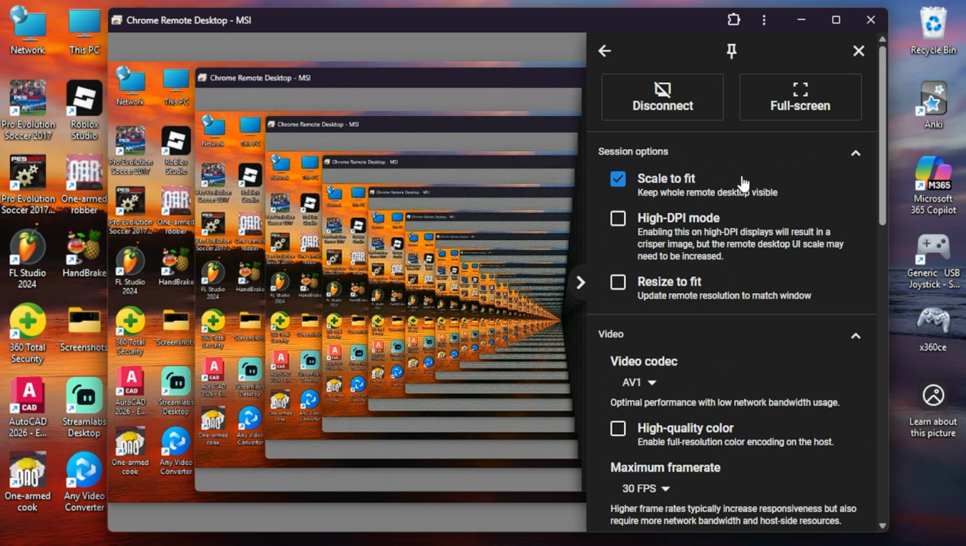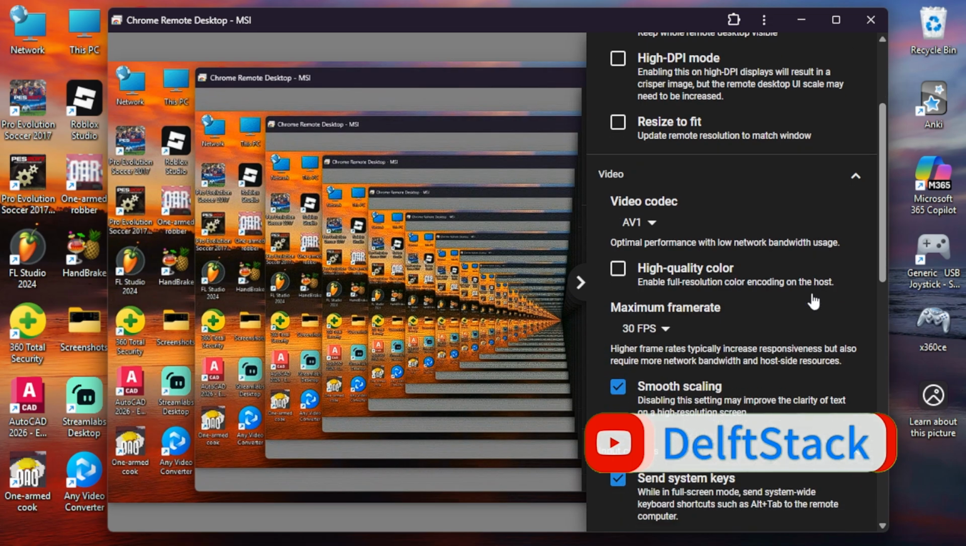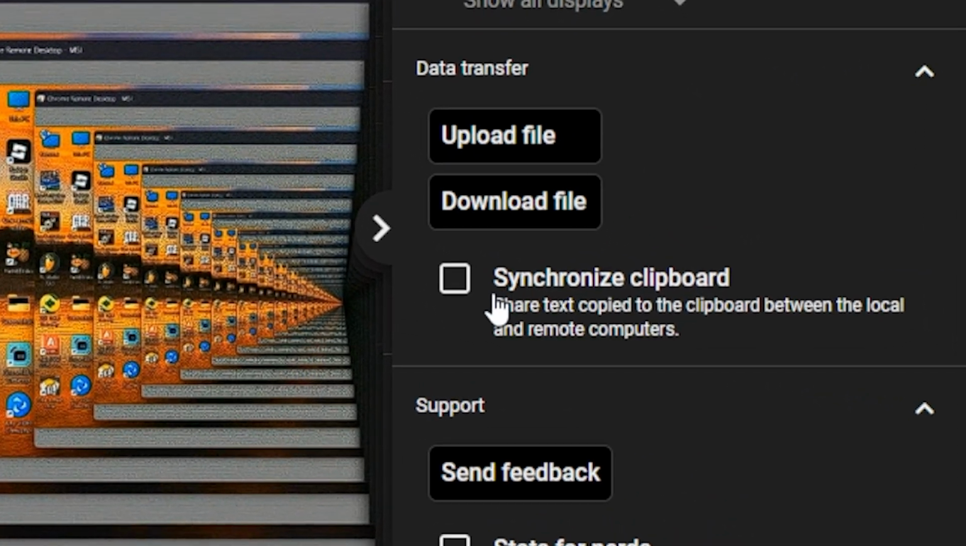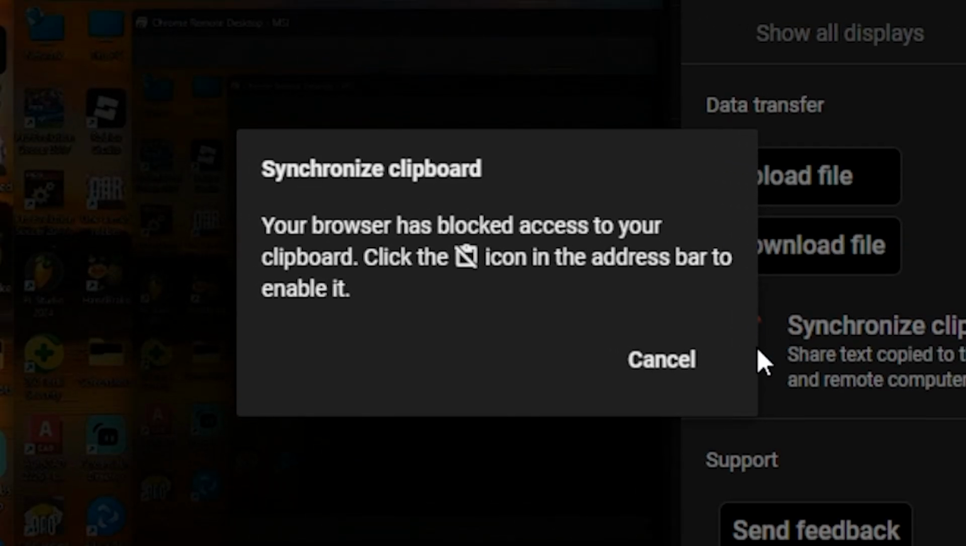Next, enable clipboard synchronization. You need to turn on the tool that allows your computers to save what you have copied. Scroll down the menu until you see the section for Enable Clipboard Synchronization and click Begin. If there is a pop-up asking for permission, just click Allow.